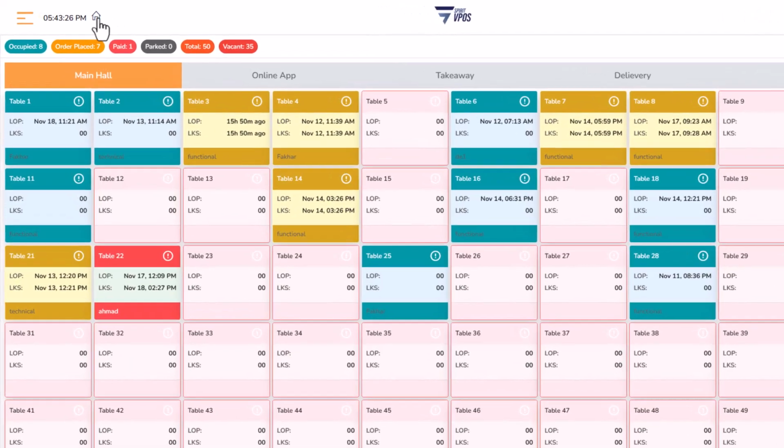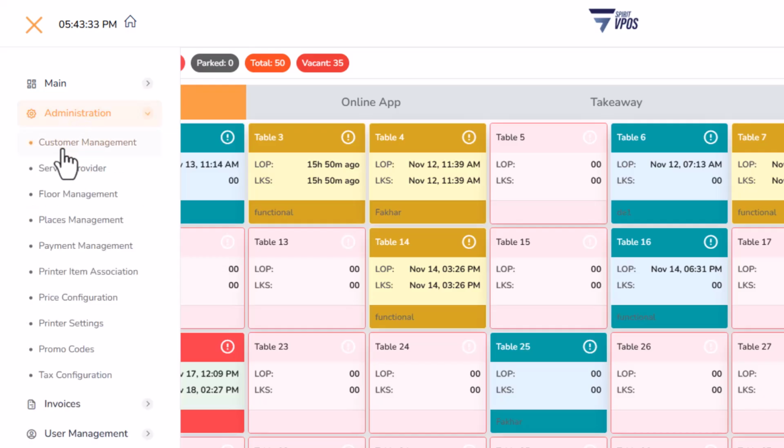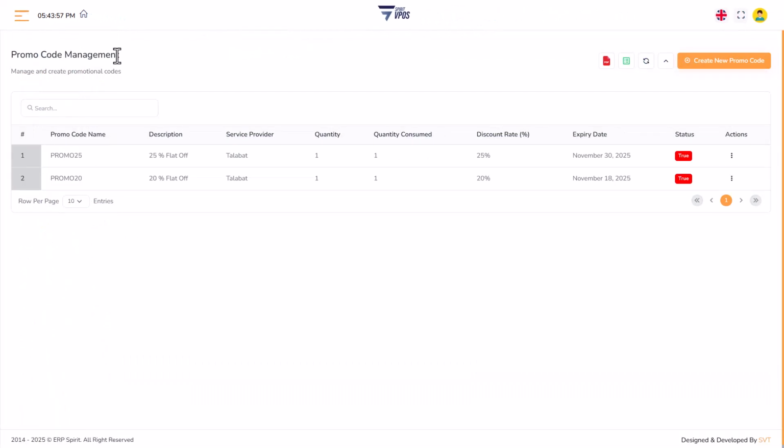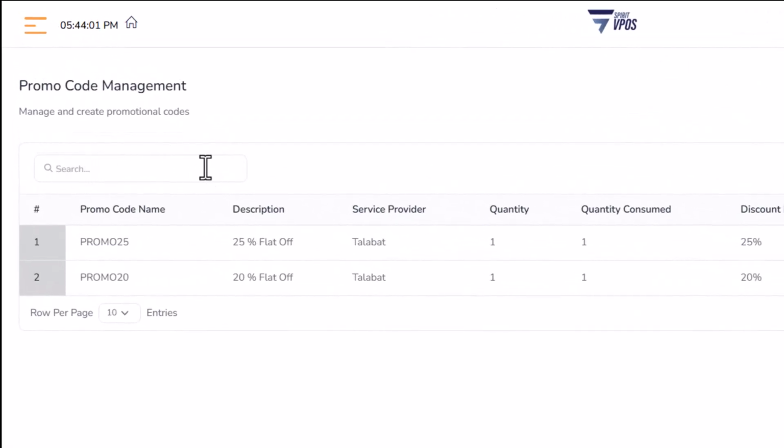From the table screen, move to the left side and click on the menu button. First, click on Administration. A list of additional options will appear. From here, select Promo Code. You will now be taken to the promo code screen, where you can view all existing promo codes and their details.